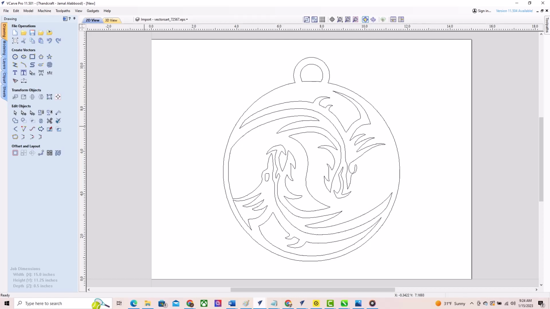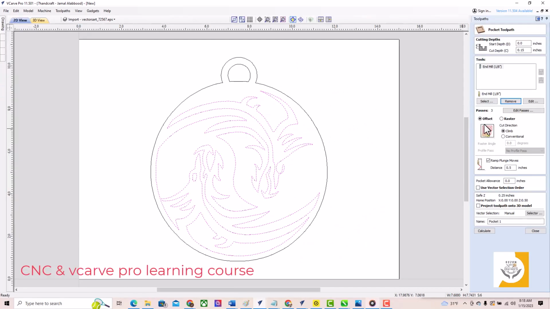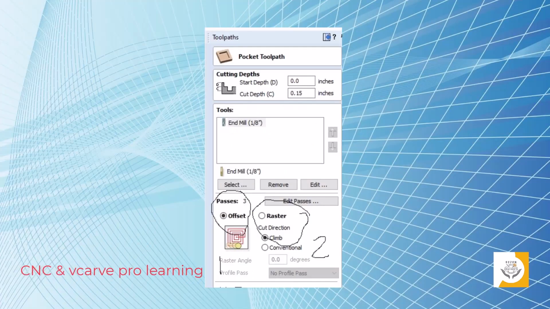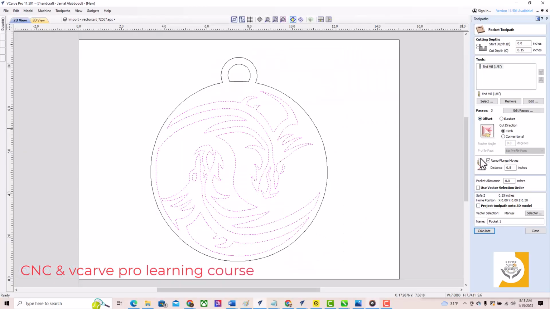Next up, we have 2 options for the actual strategy. We can cut this in an offset strategy or a raster strategy. The offset follows the shape of the vectors, as demonstrated in this graphic here. And the raster strategy goes right and left. I use offset. Check the box, ramp plunge moves. Add 0.5 inches in the box. Then click calculate. You can name this file as you want, I just leave it as is.